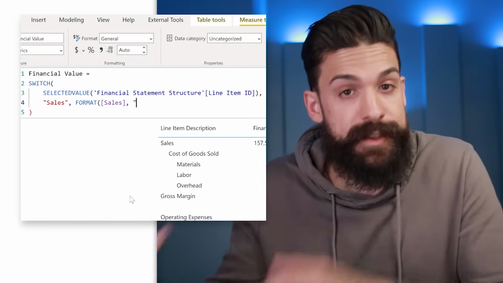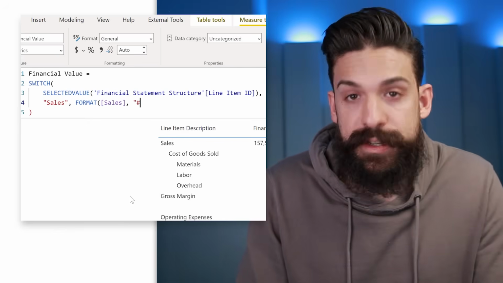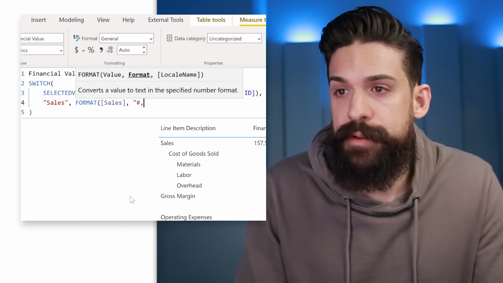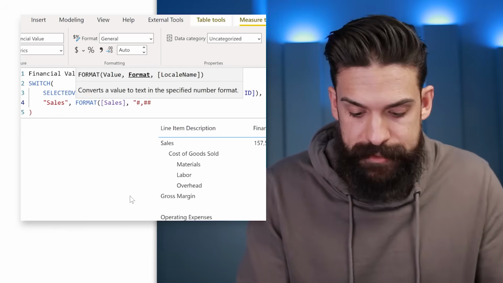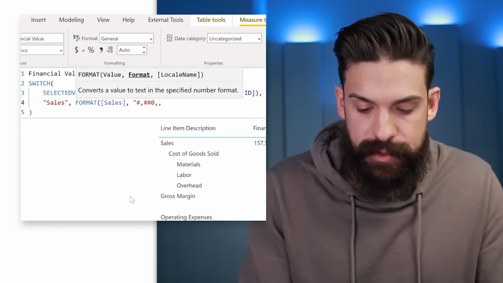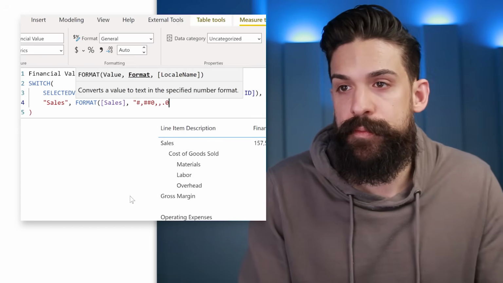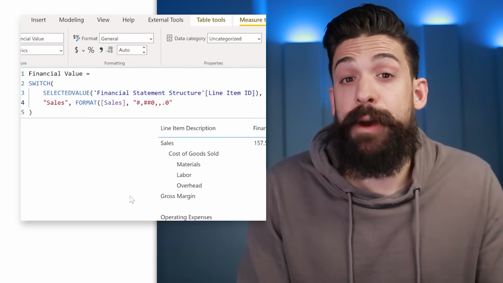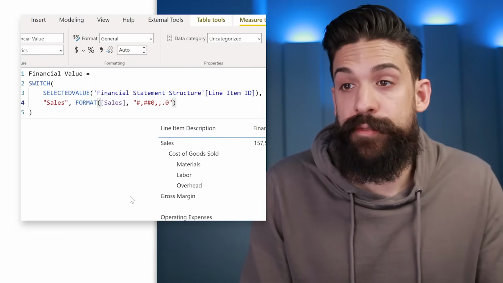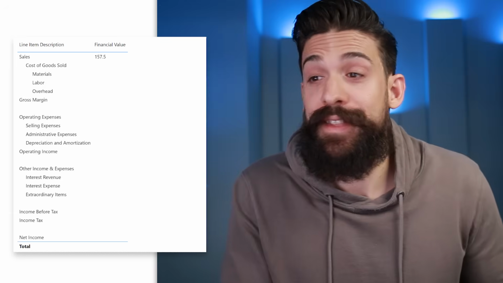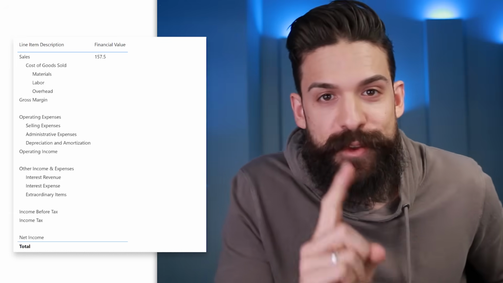Now for showing your values in millions, you can do the following: hashtag or pound symbol, and then comma, pound symbol, 0, and then 2 commas, and then .0. All right, so this is my formatting string. Then I close the format function, press enter, and there you go. We have our value in millions with 1 decimal.